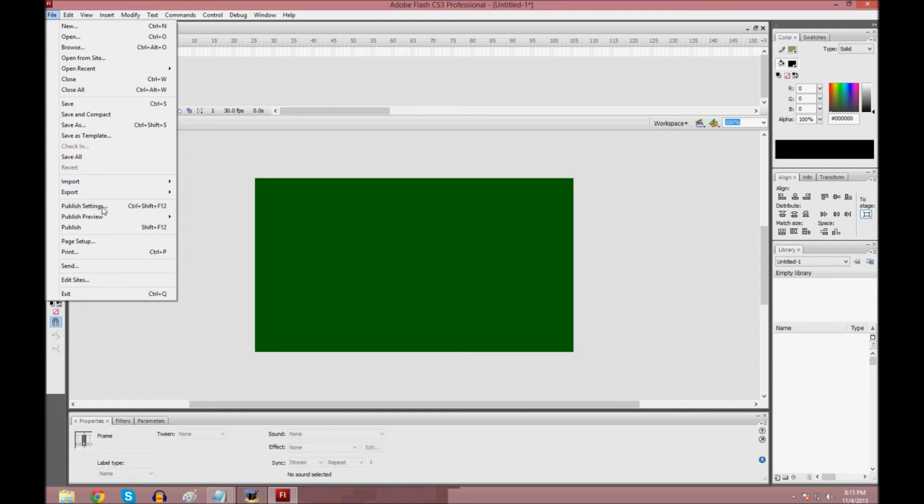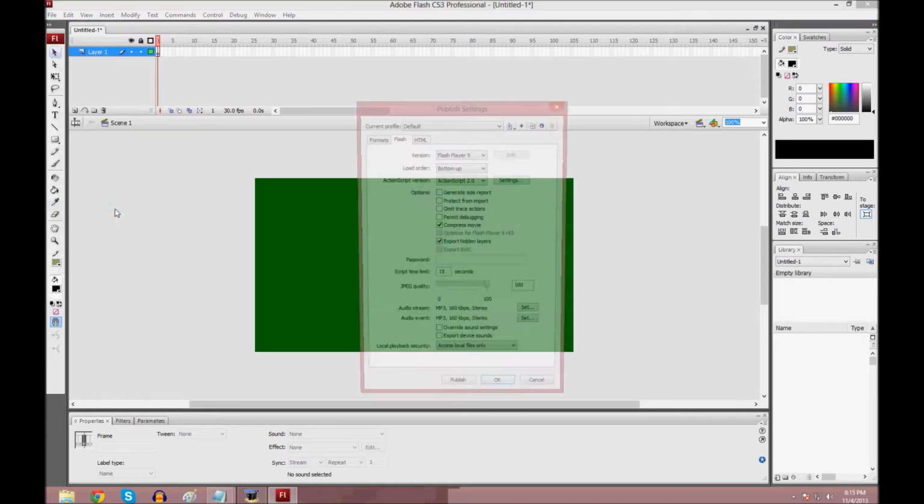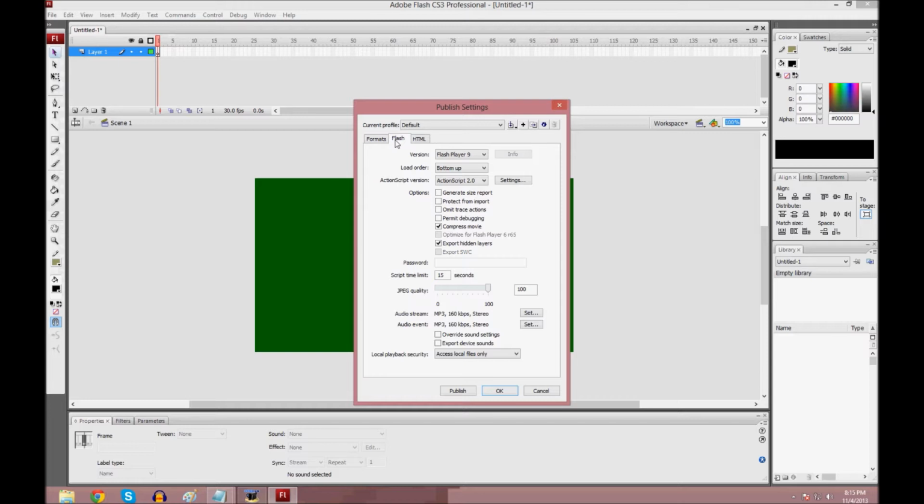Now you want to set up some sound. What you want to do is go to publish settings. Click on that once, and go to the Flash tab. Once you get to the Flash tab, you should have all these set up: Flash version 9, bottom up, ActionScript 2.0, and these are some options that you can have.